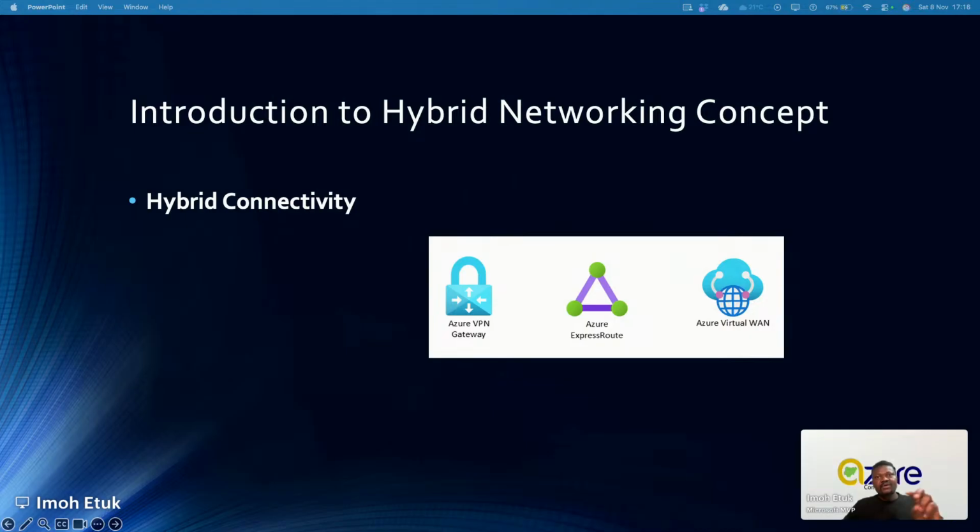So we also have the Virtual WAN. Virtual WAN is a very powerful one. It combines both the functionality of VPN gateway and ExpressRoute and gives you a central interface for you to manage all your connectivity.